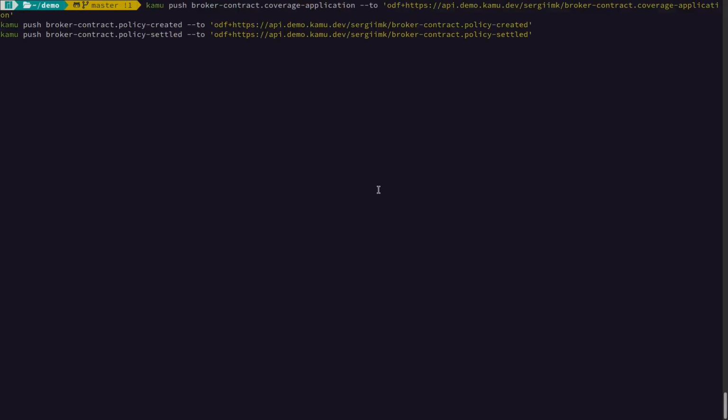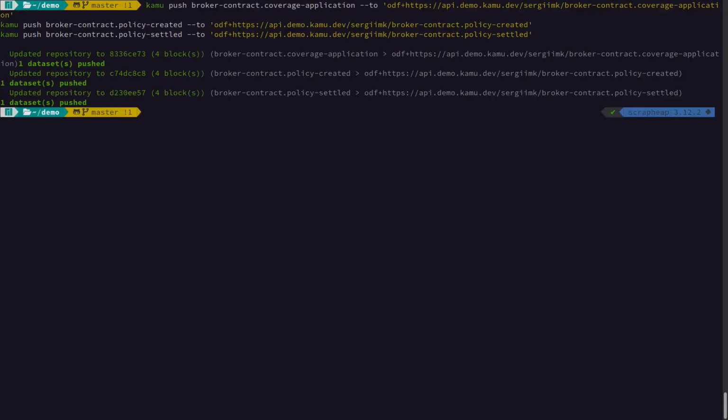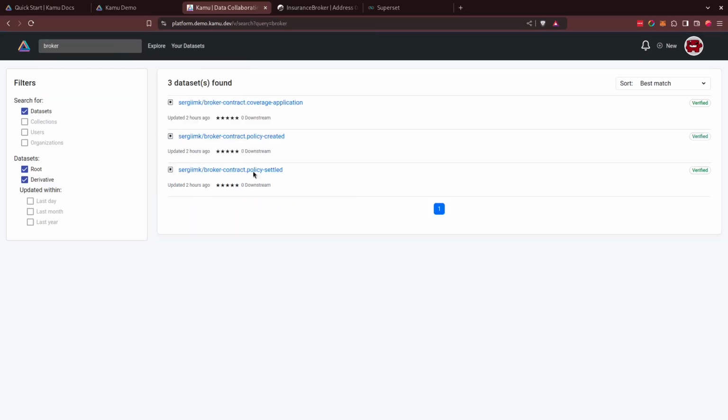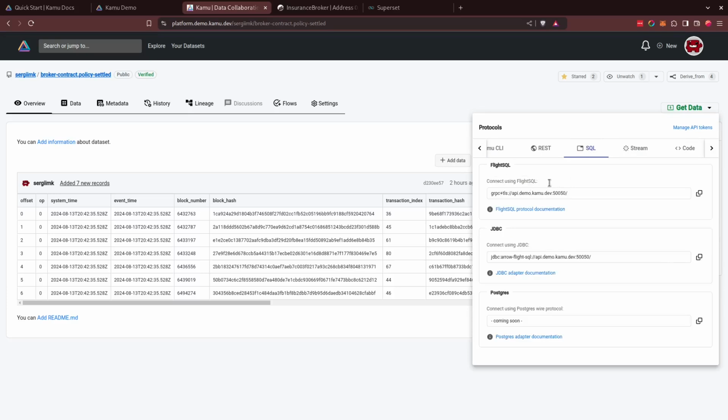We could use Jupyter to analyze data, but let's do something more interesting. I will push all these datasets to the same Kamu node we used before, and in the Get Data tab, let's take note of the Flight SQL endpoint. Flight SQL is a successor of ODBC and JDBC protocols that many modern BI applications support.